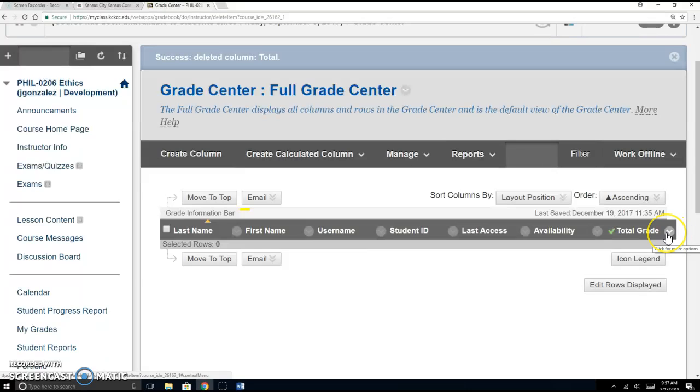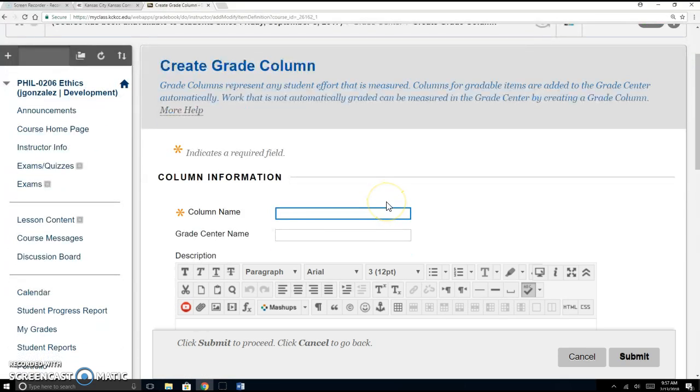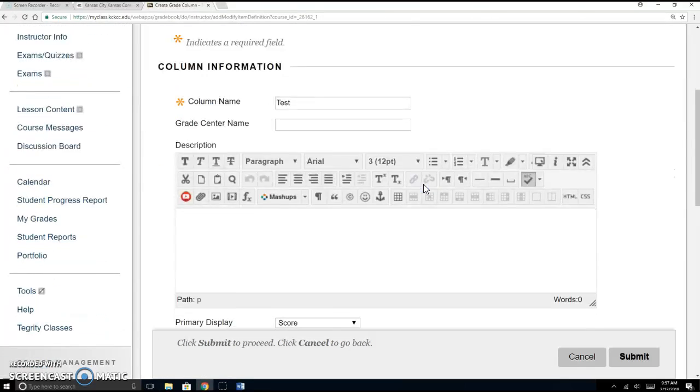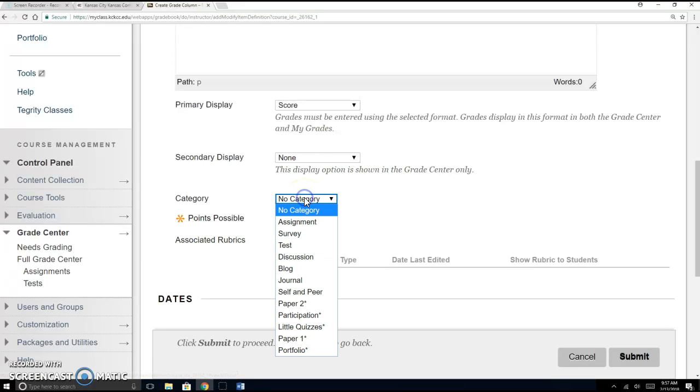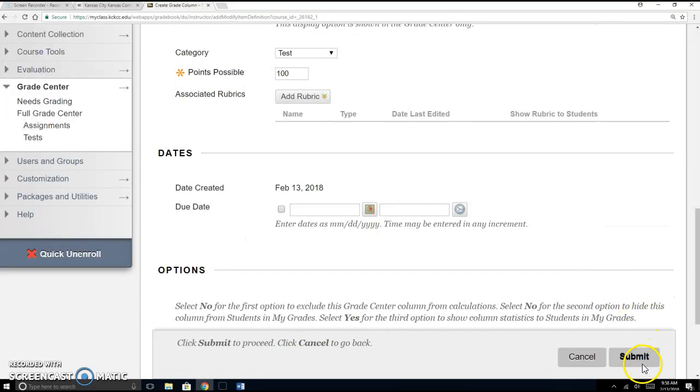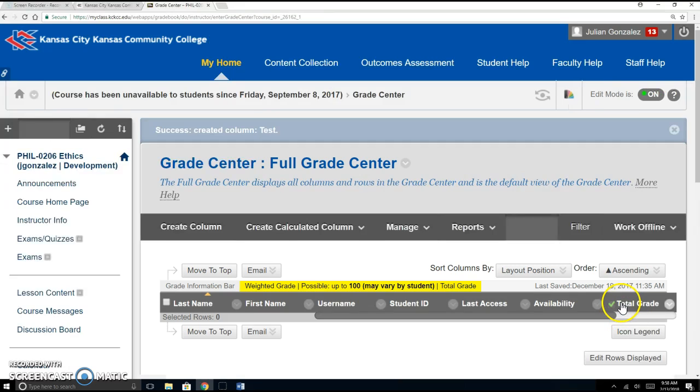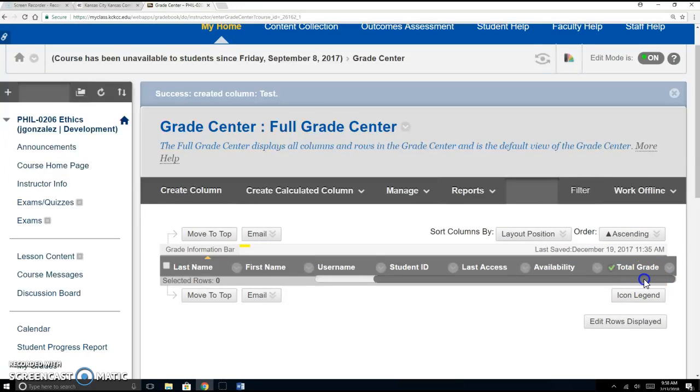Now we need to create our various assignment grade columns. So remember, we had assignment, discussion, and test. Those were the three categories. So go to Create Column, type in test, or whatever assignment you'd like. Type in points possible. This number can be whatever number you'd like. We'll go just a generic 100, but the category needs to be selected. So make sure you select this down selection screen. Go to Test, and now click Submit. And now this test is created.